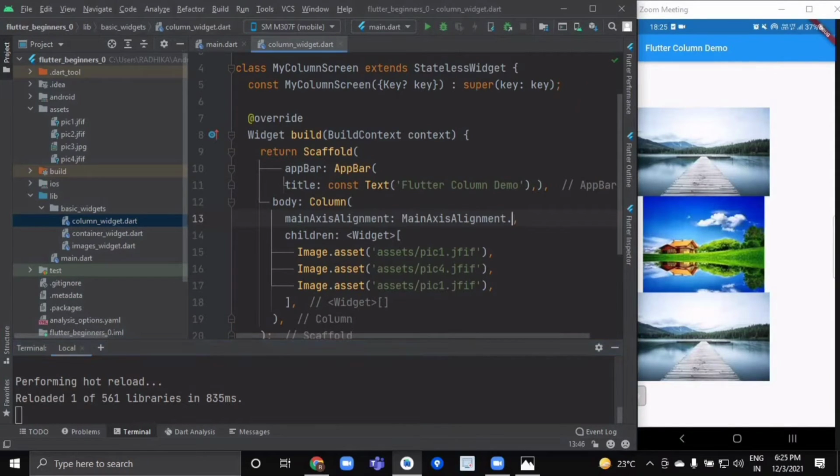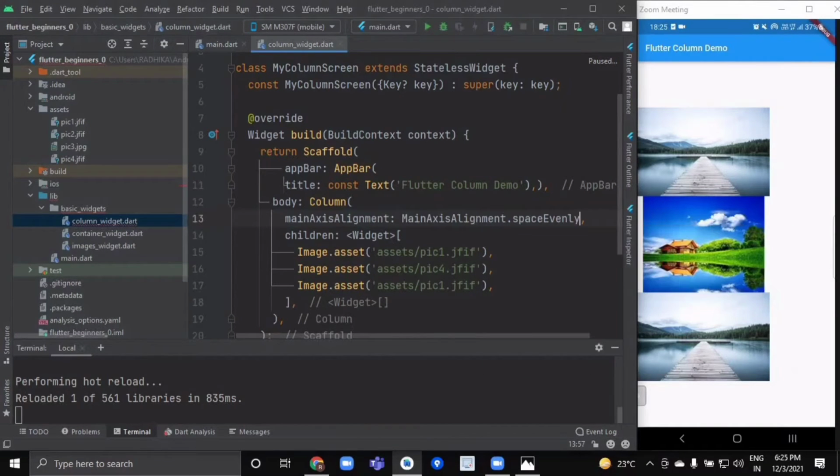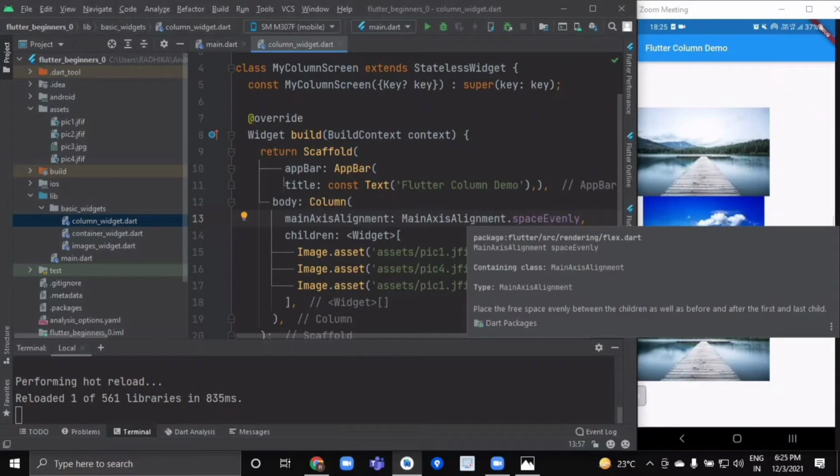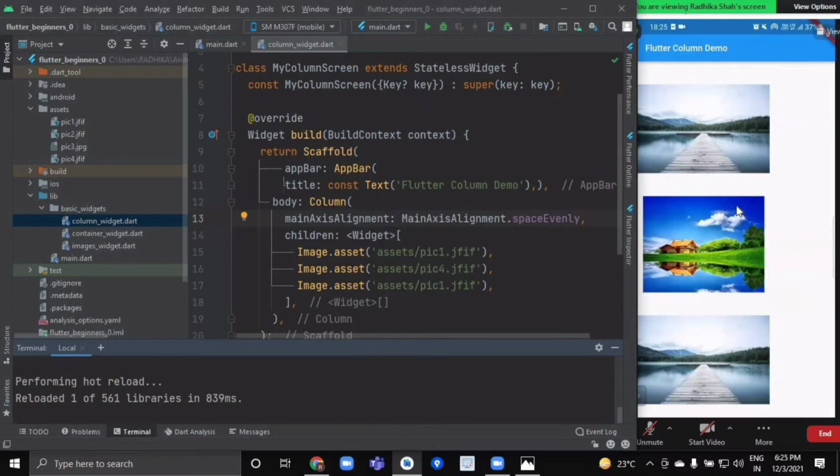The last value that we have not explored is spaceEvenly. It will place the free space evenly between the children as well as before the first child and after the last child, as you can see over here.